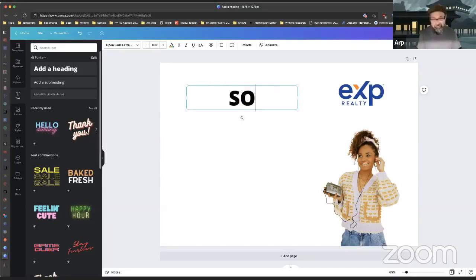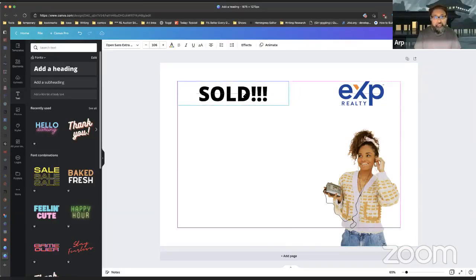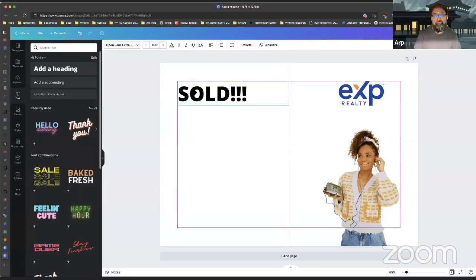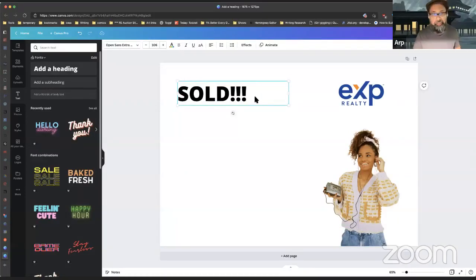So let's say, I'll just make it really simple. Let's say sold. And we'll line this up. I'm going to left line this. There we go. So that this is lined up properly. Now we might want to change the fonts.